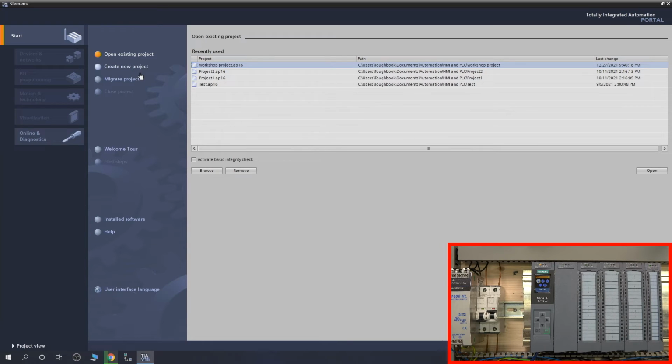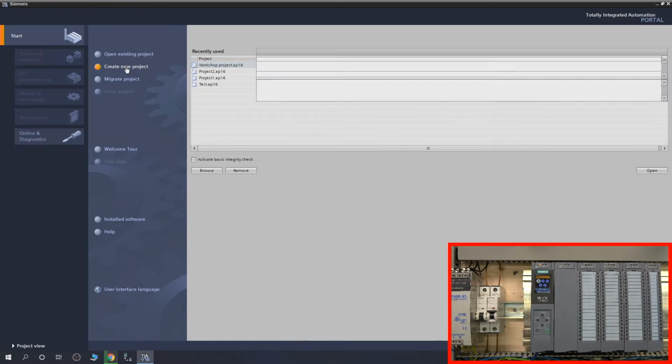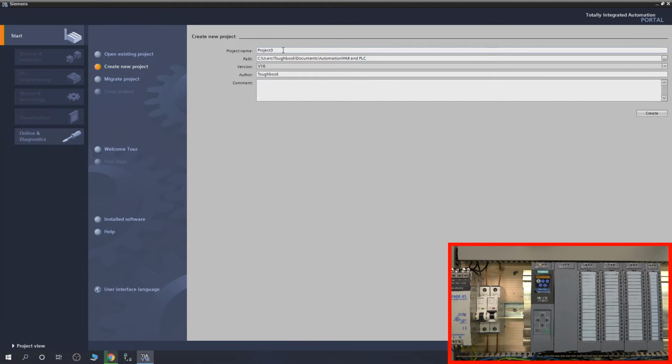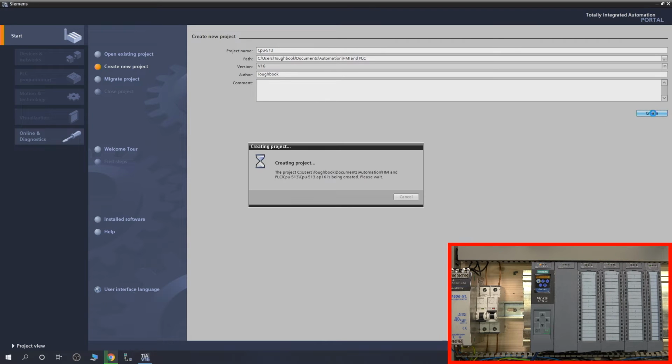Alrighty, so let's create a new project. We're going to call this CPU 513. That'll do. V16. That will do. So let's create it.